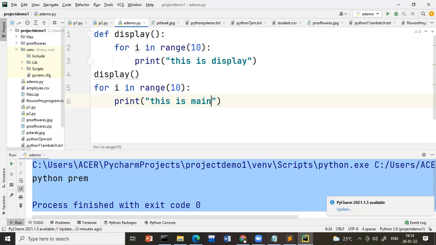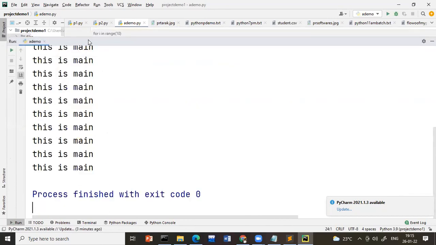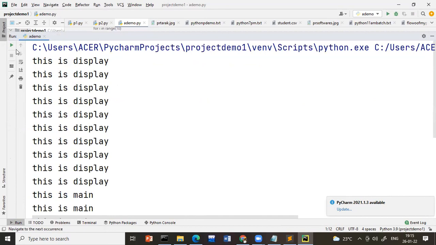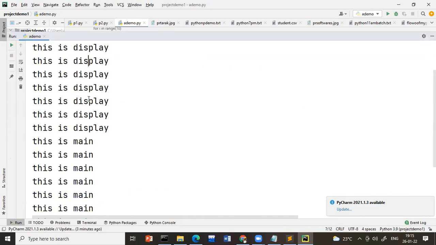This is display 10 times, and after that, this is main 10 times. That is about 101% sure. There is no change in the output. Run the program and cross check it. Can you see? This is display 10 times, and then this is main. Run one more time. Save. If you execute 1000 times, there is no change in the output.